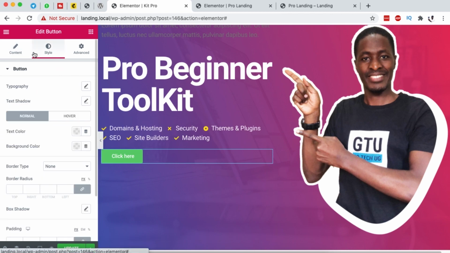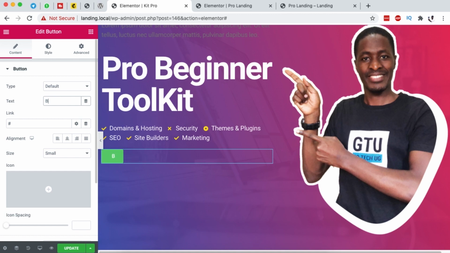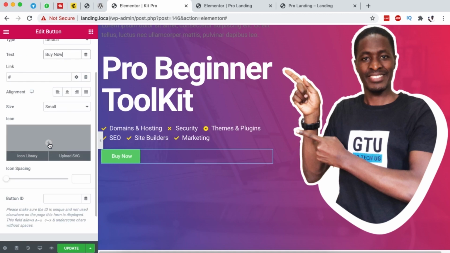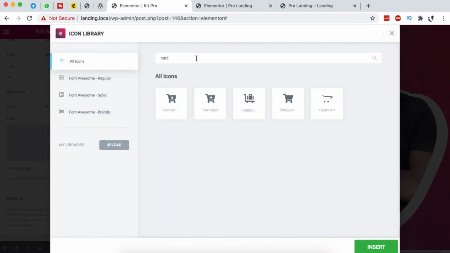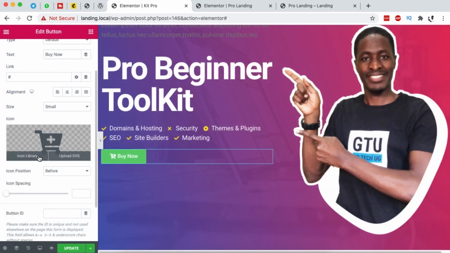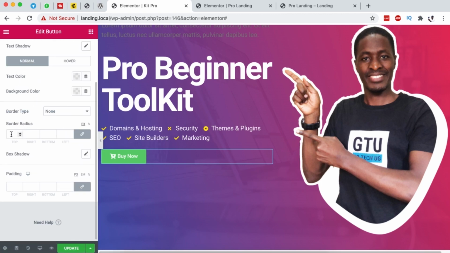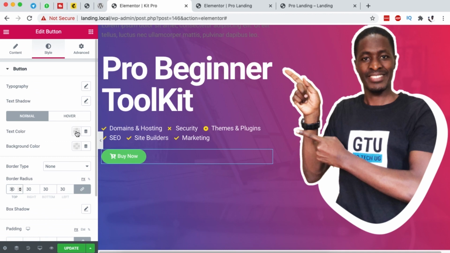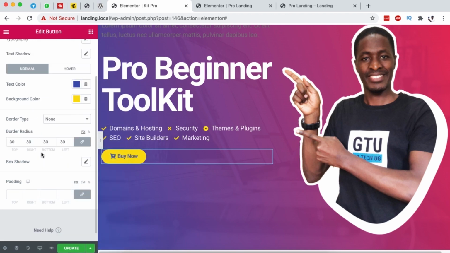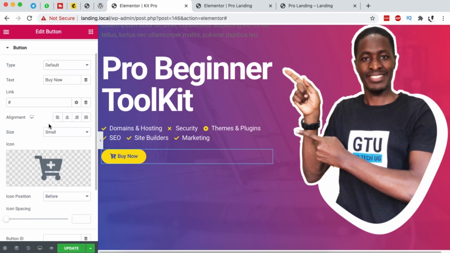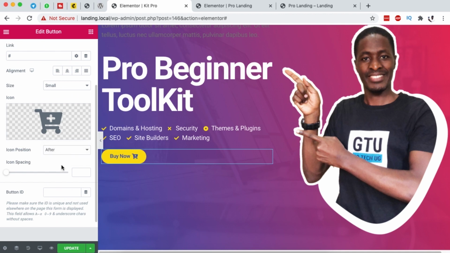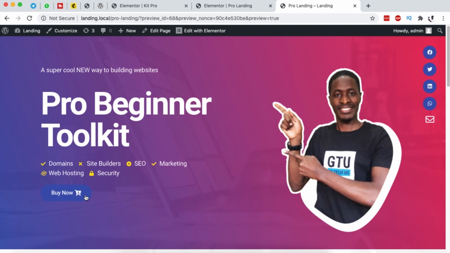For the button, I can simply say button text buy now, and I am going to add an icon for the shop or the cart, something like that, and give it a rounded border. So by coming over here to the border radius, I'm going to make it 20, or I can make it 30. Then I'm going to come over here to the background. I'm going to make the background yellow, and I'm going to make the text color our blue, which is that one. Let me make the icon be after, so in content, come to the icon position to be after. Okay, so that's how I am nearing what we have over here.